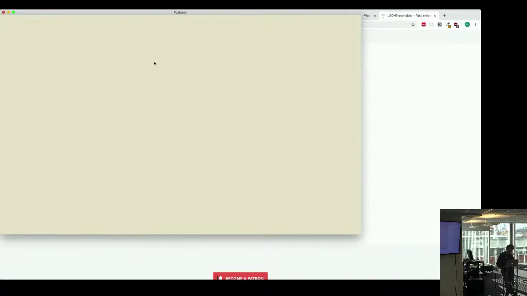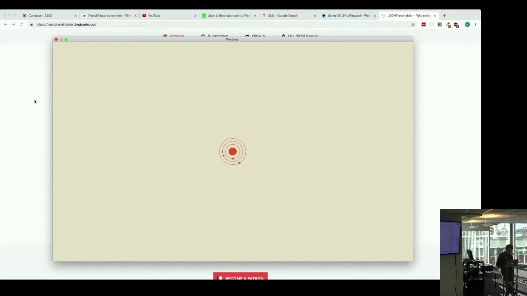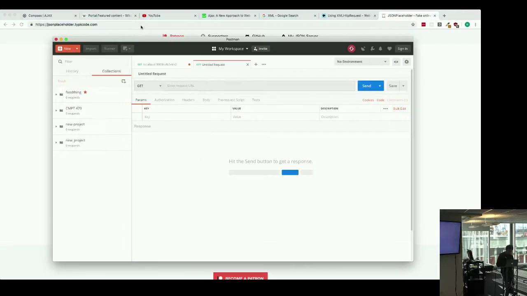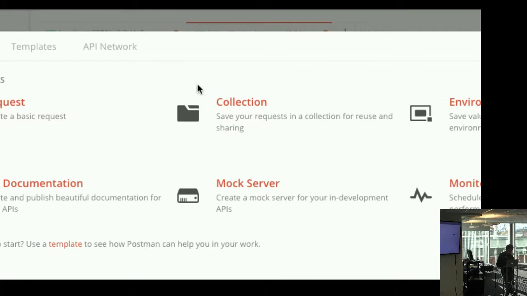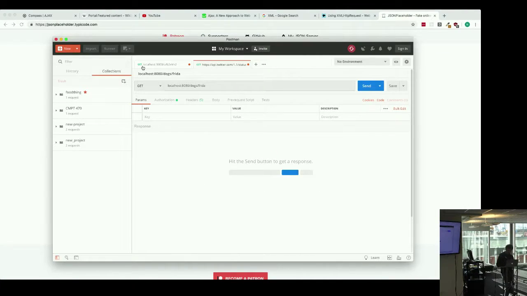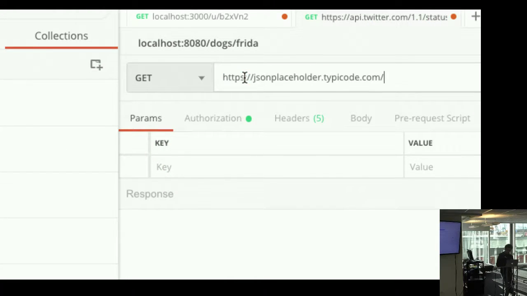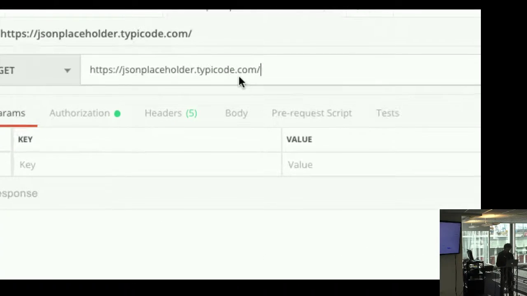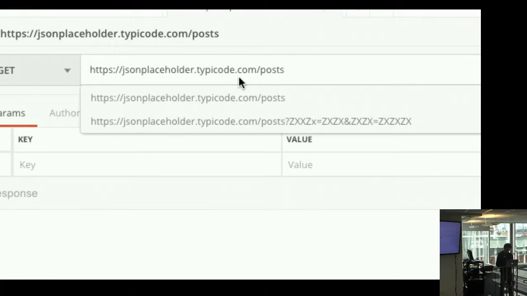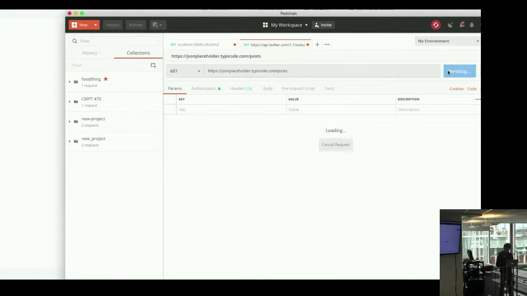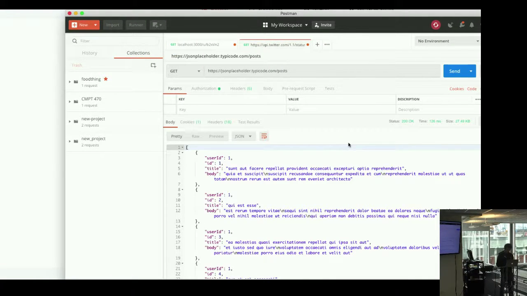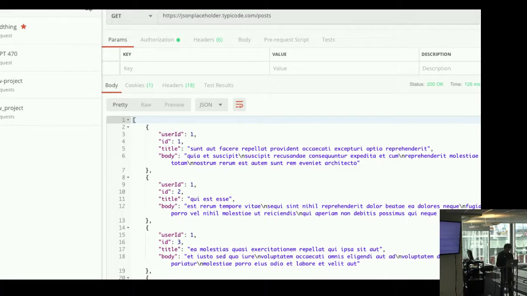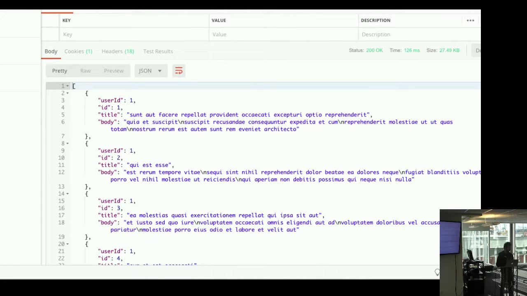So, I'm going to make a get to jsonplaceholder.com. Oh my God, I don't want an update. Slash posts. And what I'm going to see is when I make this send request, this get, I end up getting back just a bunch of data. Right, I didn't set up this server, it just exists somewhere.